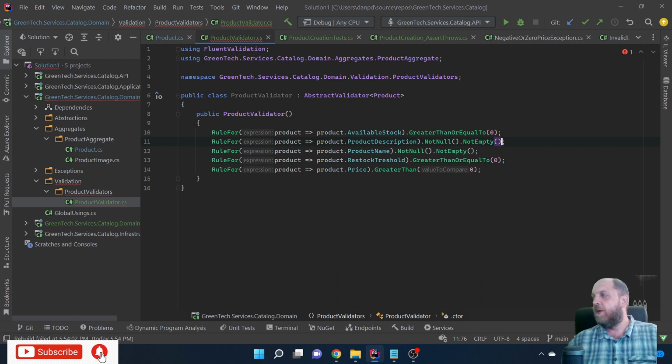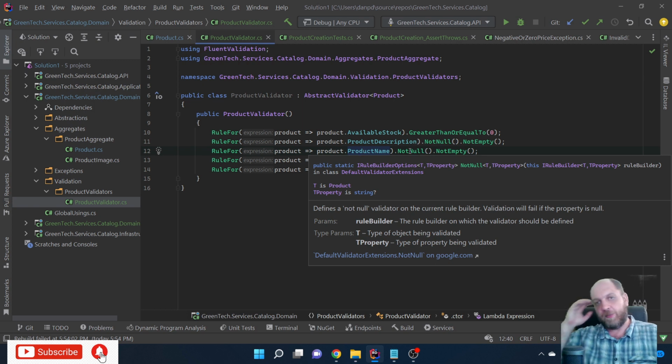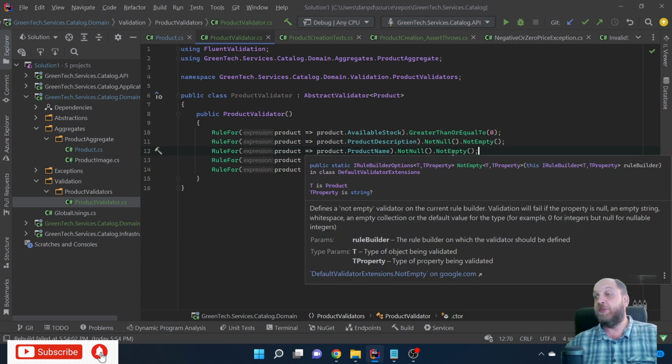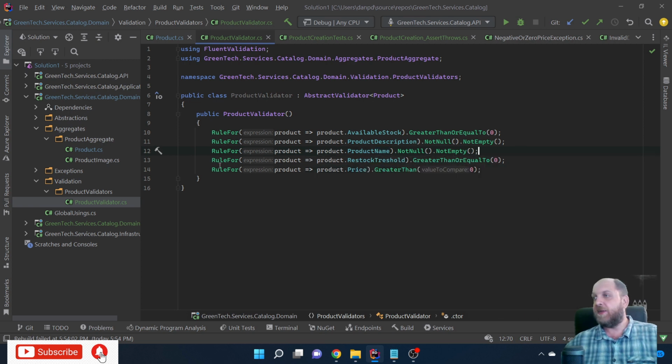And if we go to the next one, I also want to validate the product name. And here I apply the same concepts as for the product description. So first of all, I don't want it to be null and I don't want it to be empty. And then the next thing that I would do is I would also like a rule for the restock threshold. And of course, the restock threshold should also be greater than or equal to 0.